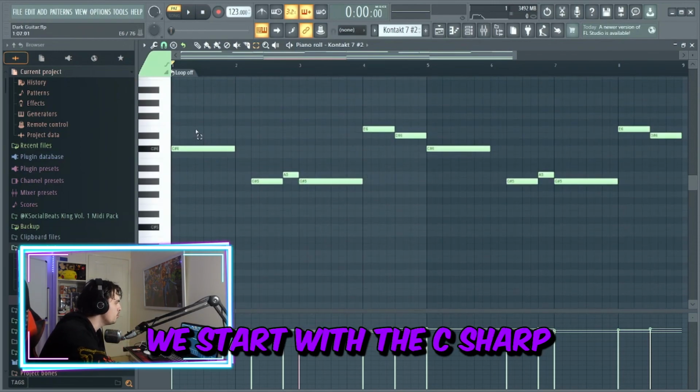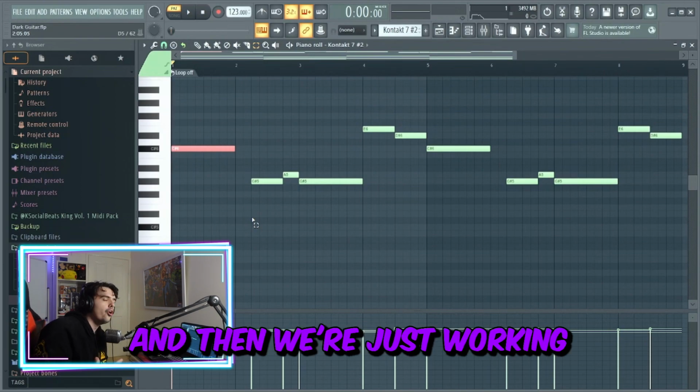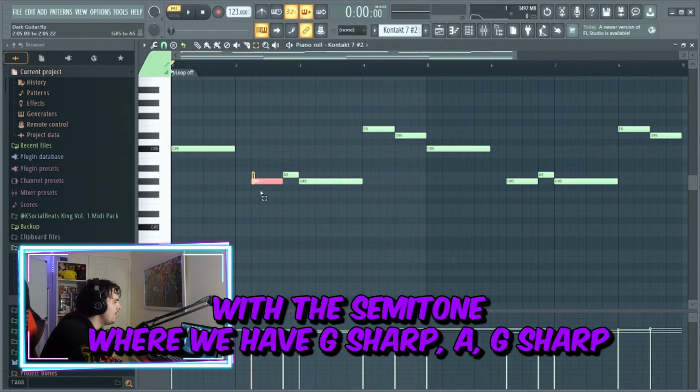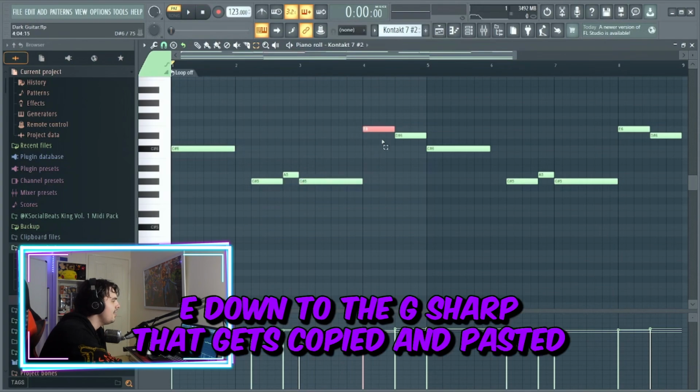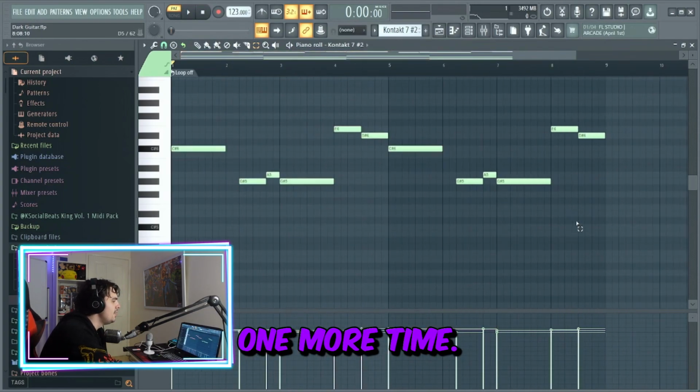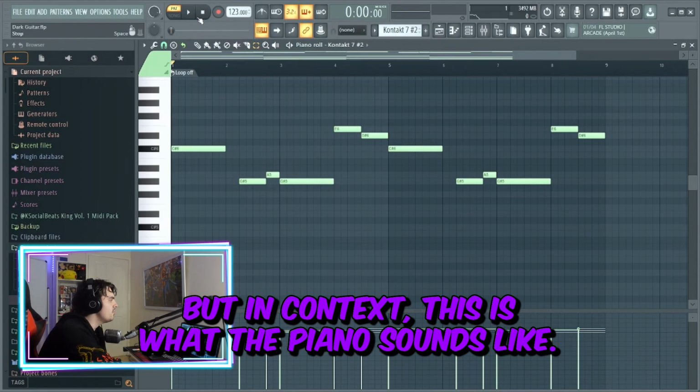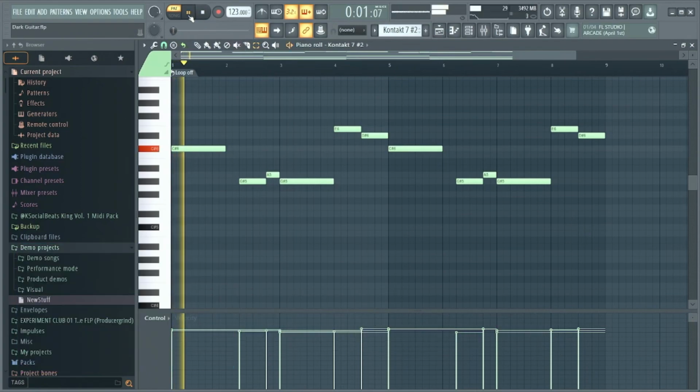The top line is really simple. We start with the C sharp, and then we're just working with the semitone where we have G sharp, A, G sharp, E down to the G sharp. That gets copied and pasted one more time. But in context, this is what the piano sounds like.